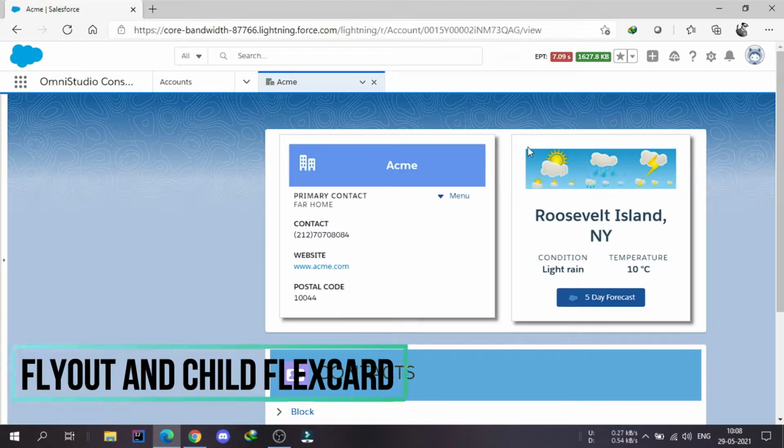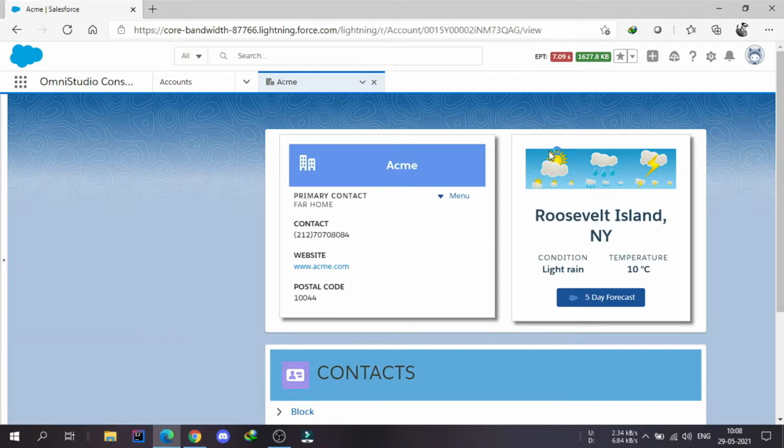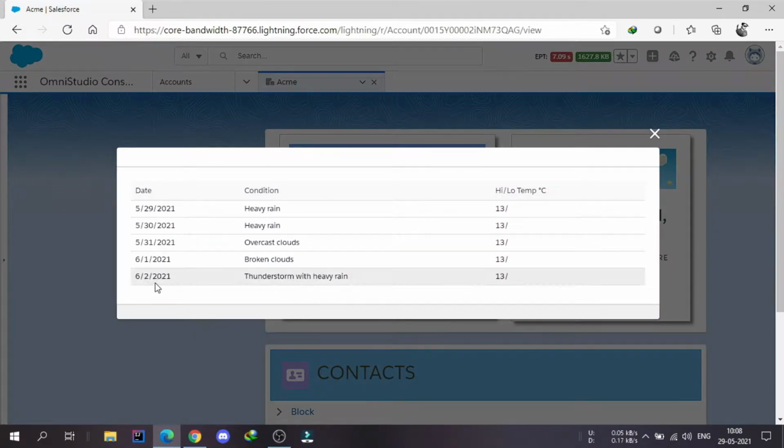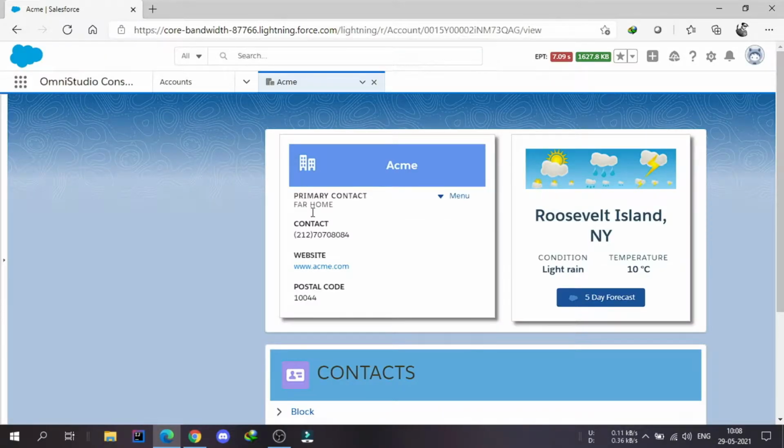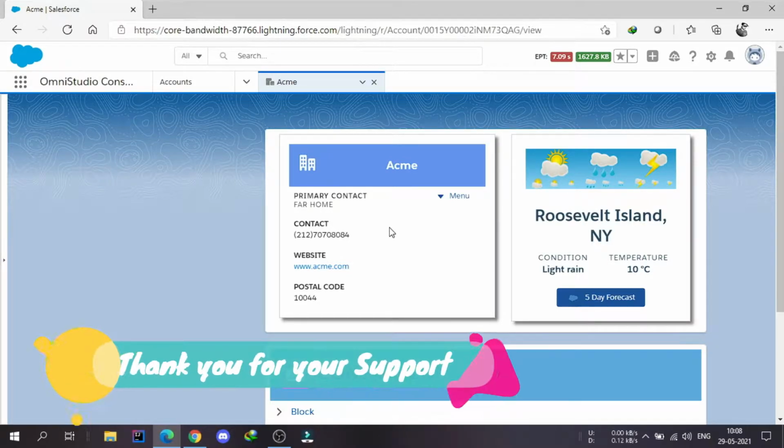So let's see, I have this card which is showing some weather information and it contains an action button. Once I click on this, a pop-up will appear with some other information regarding that weather. I will let you know how we can create this pop-up, and we will also cover the concept of child flex card. So let's go to our org.